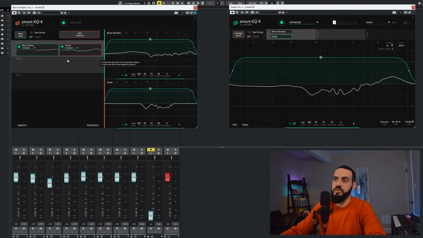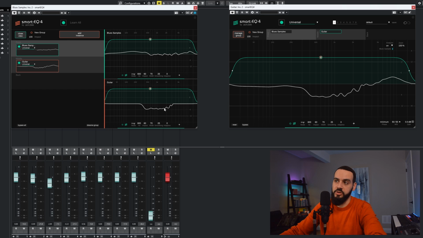So if I move the guitar and say I want the blues sample to have a priority and I move the guitar to the middle, you'll see it'll duck down certain frequencies. You can actually see it even here. And what it's doing is ducking out certain frequencies to make space for the blues sample, because the blues sample has a lot of information within that spectrum, and the filter automatically ducks certain things to make space for that.